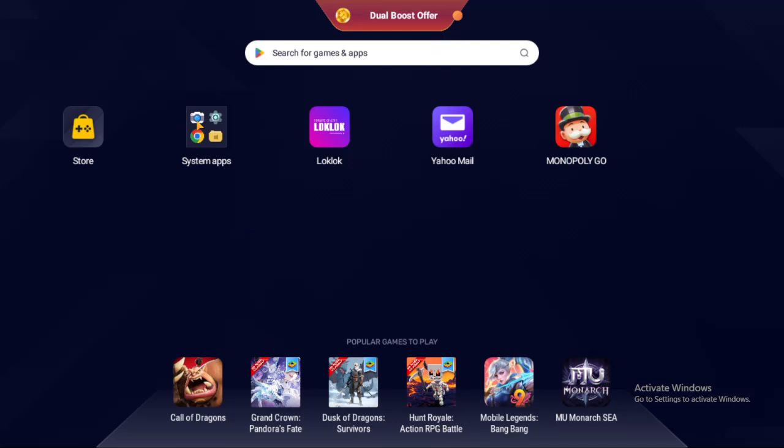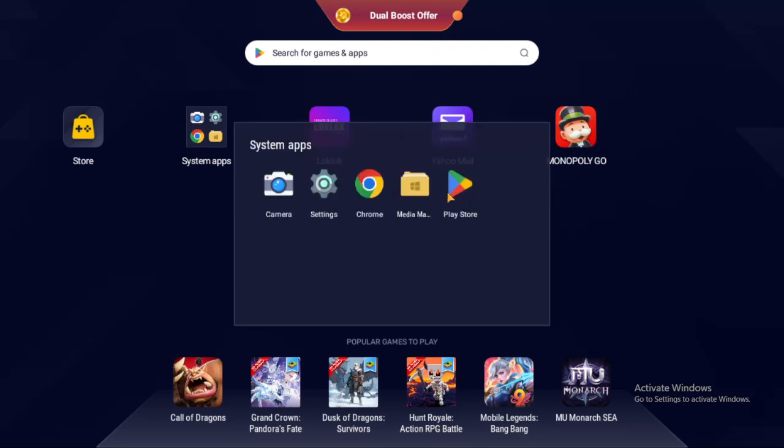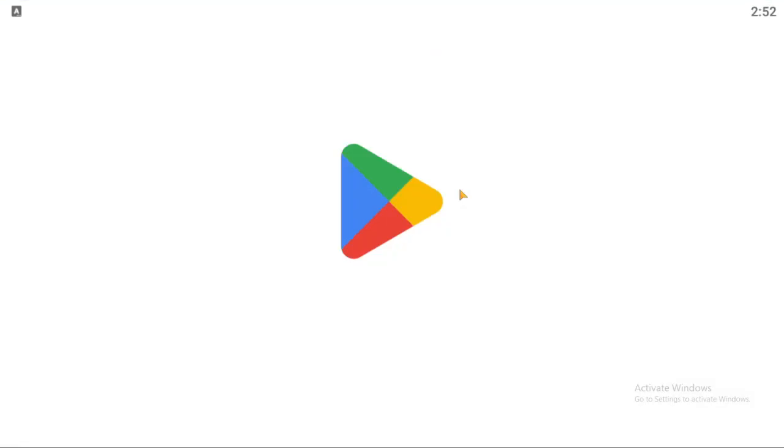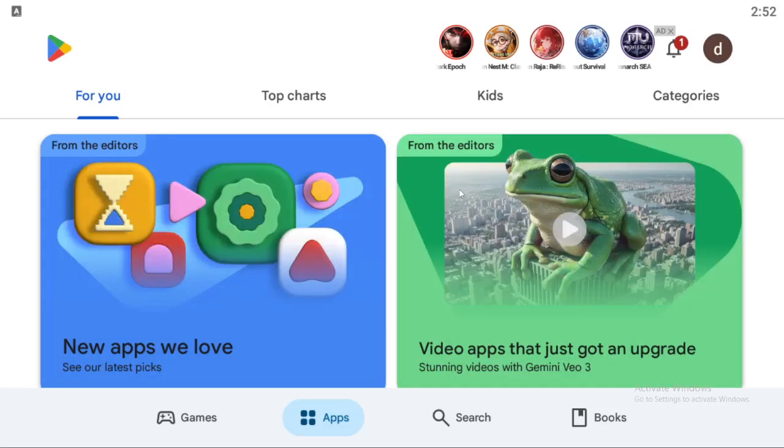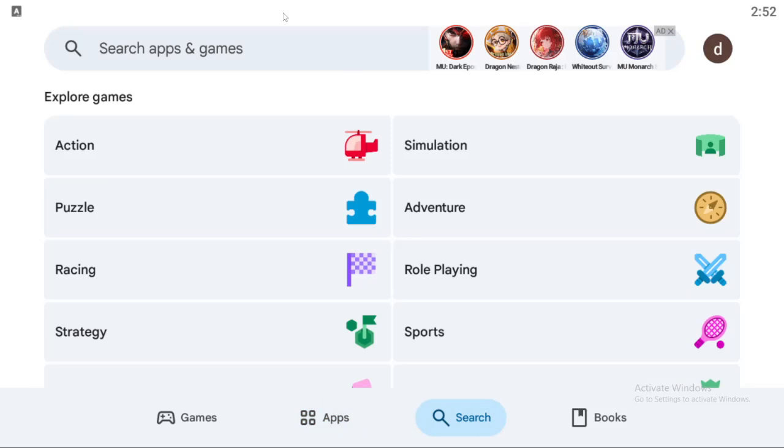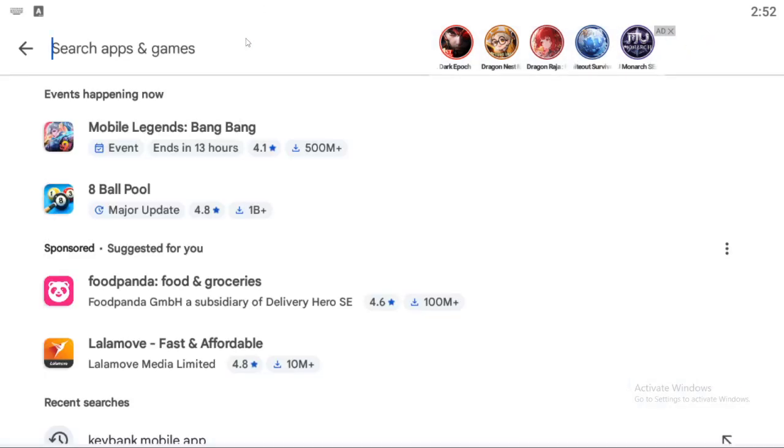First, you'll want to open the Google Play Store on your Android device. It's that little shopping bag icon with a play button on your home screen, so just tap that to get started. Once you're in the Play Store, head straight to the search bar at the top. You'll want to type in KeyBank Mobile Banking here.